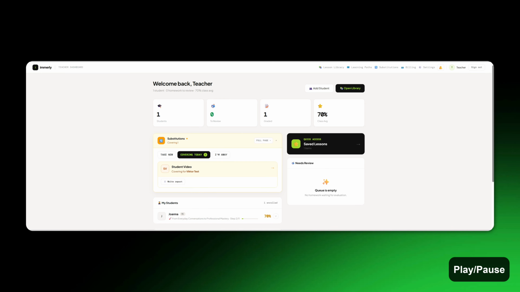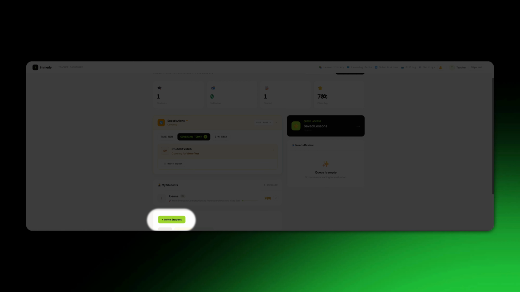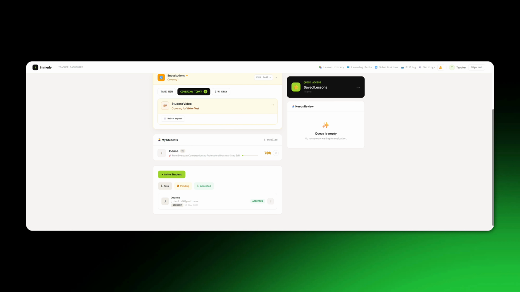In this tutorial, we will look at how teachers can invite students to Immerly. The invitation process starts from the teacher dashboard. On the dashboard, find the Student Invitation section or click the Invite Student button. This is where the teacher can send an invitation to a new student.